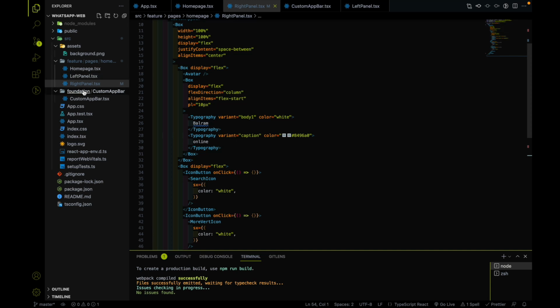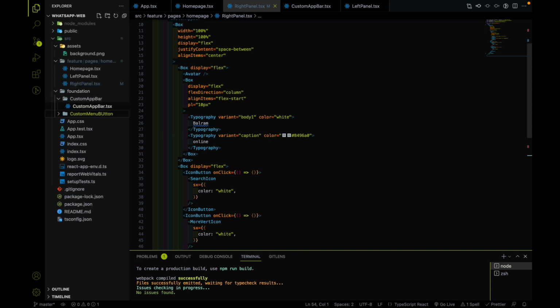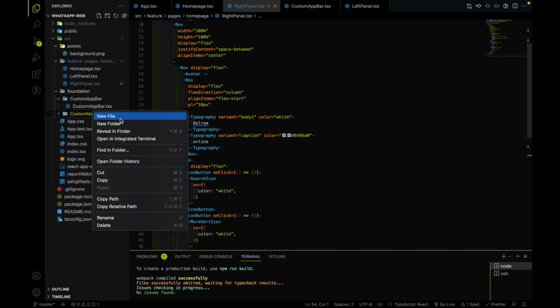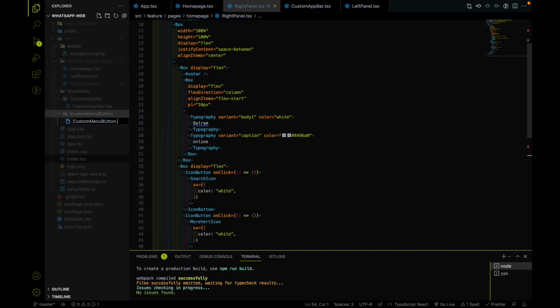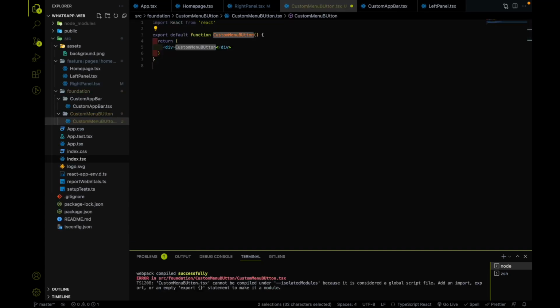First we will go here, and we are going to create a new folder, custom, oh I guess caps is on, custom menu button. Okay, this will be a folder name, and we are going to create a CustomMenuButton.tsx file. With the help of this snippet, we are going to generate a functional component.